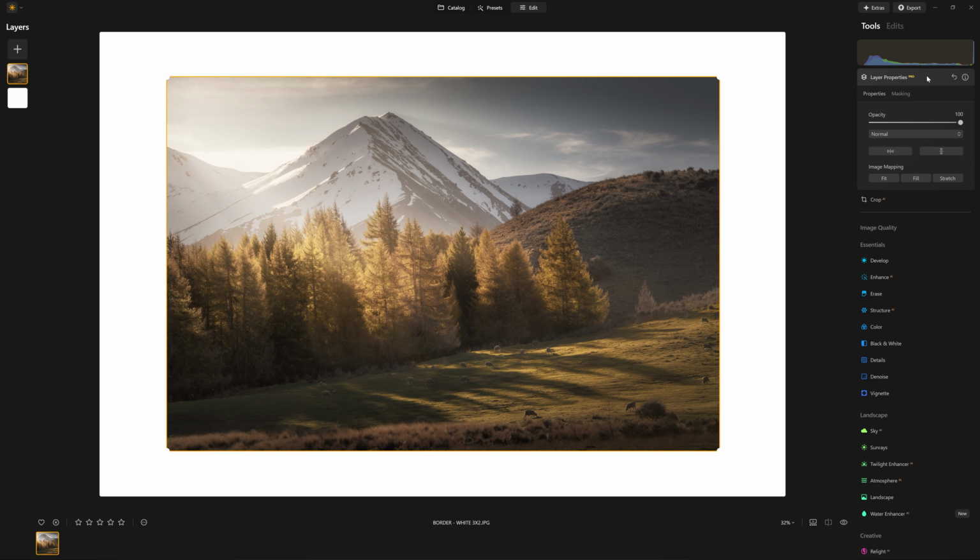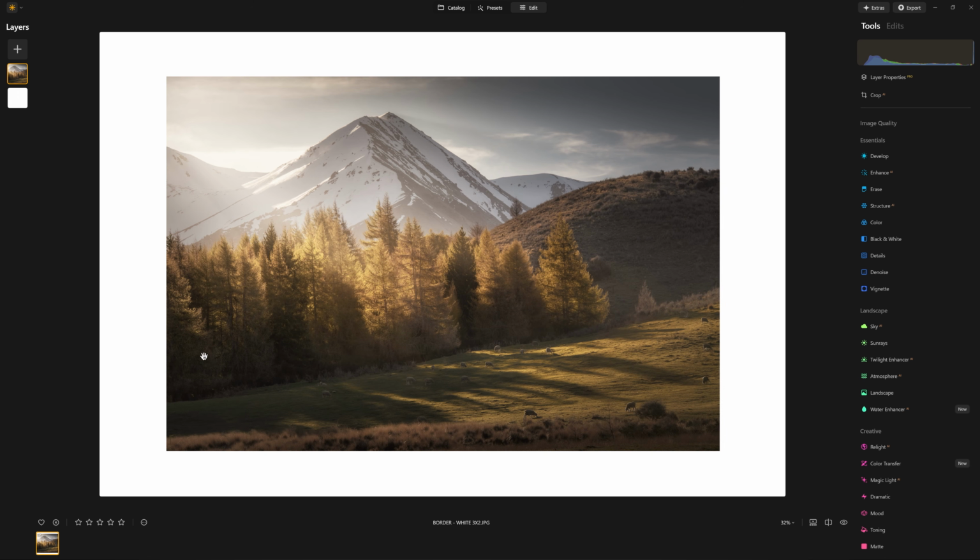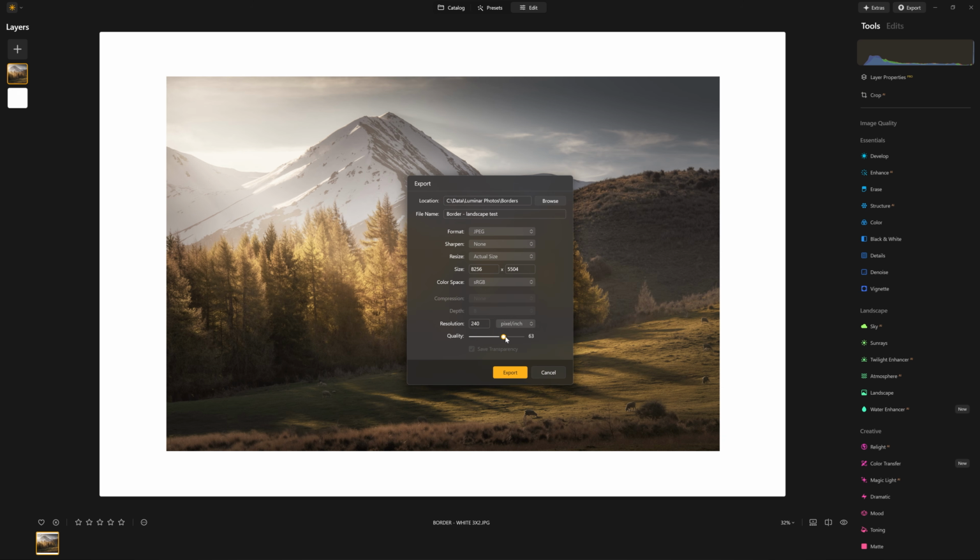And if I click on the layer properties box here, we get rid of that surrounding border. And this is now our version of that photo. So if this is what we want with that border, we just right click, come to export, and we can export that as a new file.